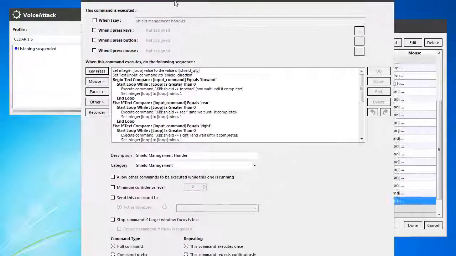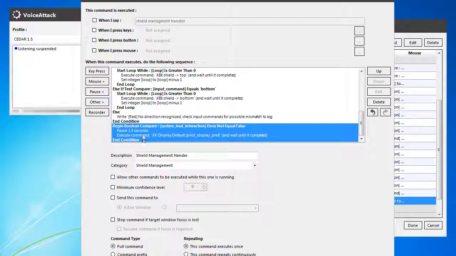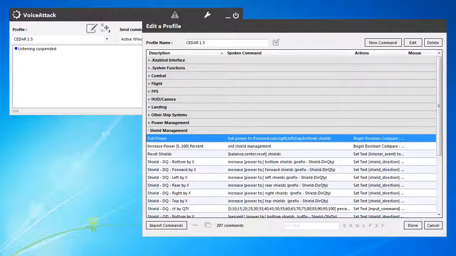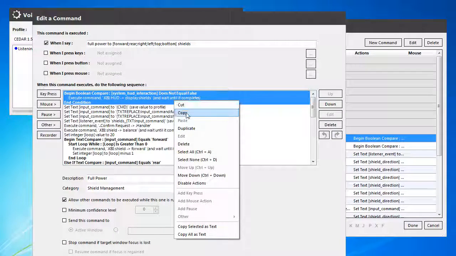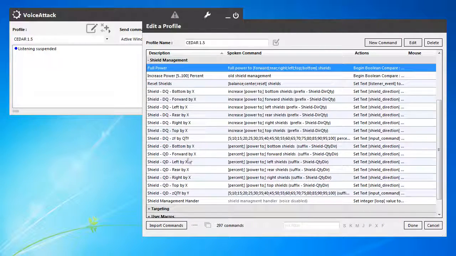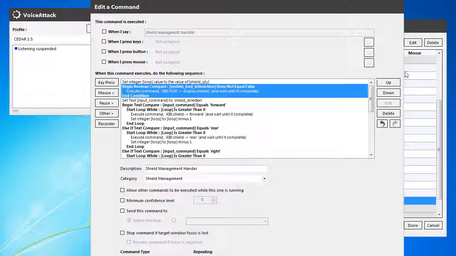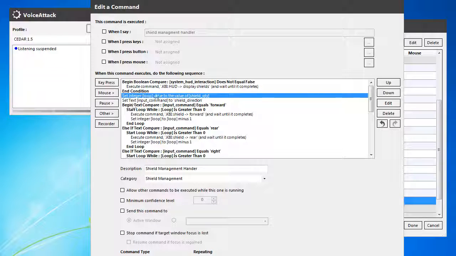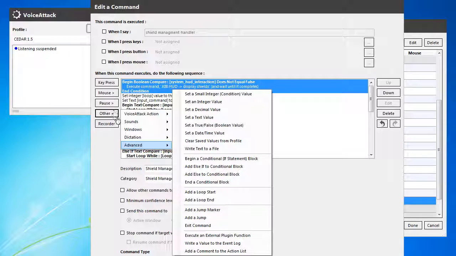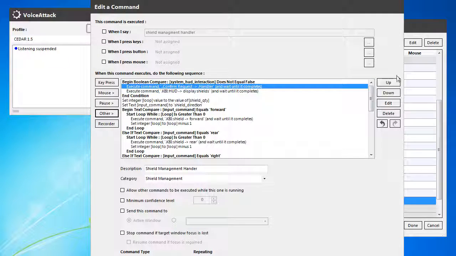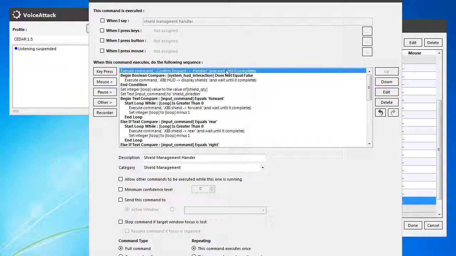Okay. Now I'm back in the shield management handler. At the end, that's where we revert back. Okay. We'll swap back over, grab the content from previous one. That's just right copied here. Get into the handler and paste. Okay. And the other thing is we want to make sure that we confirm. So advanced. VoiceAttack, sorry, execute another command, and this is the confirm request handler, and we'll do that up front. The other thing is we do not wait, so it'll start doing that. We'll switch things around.